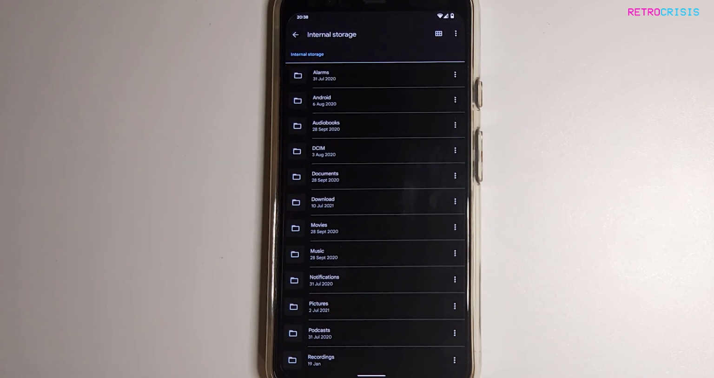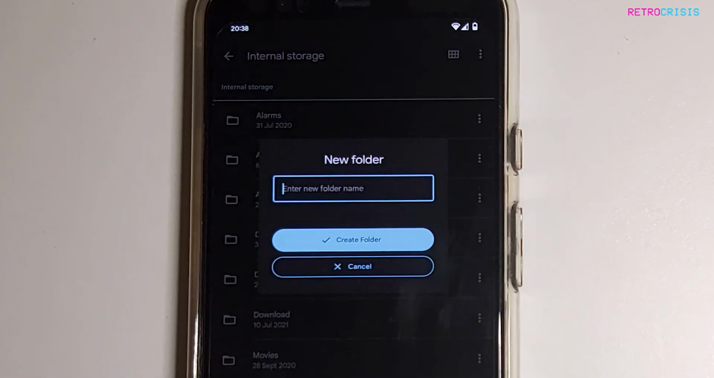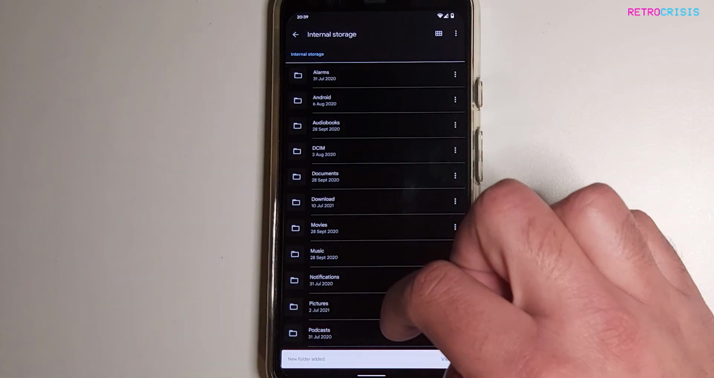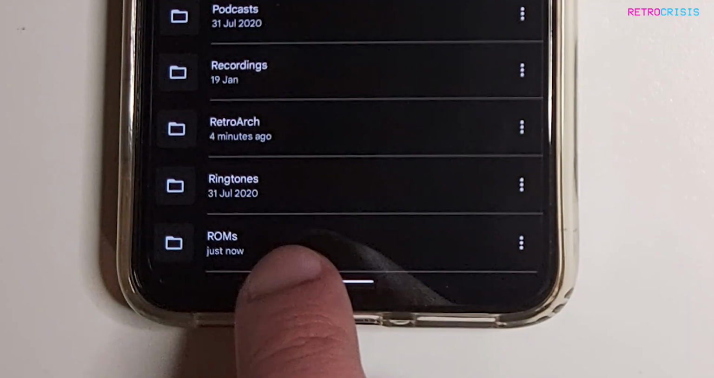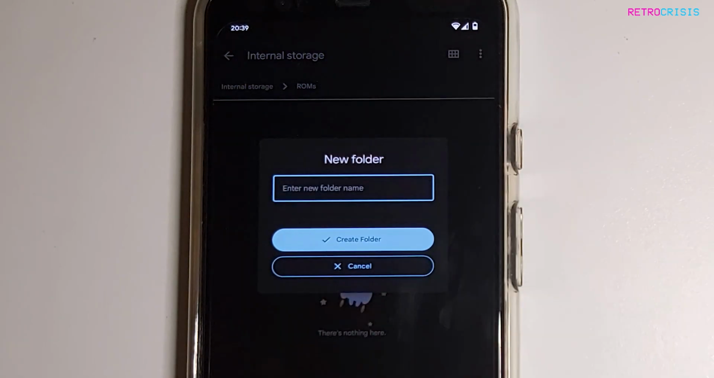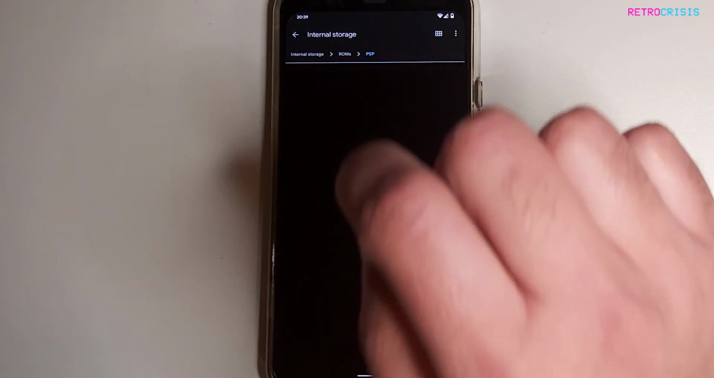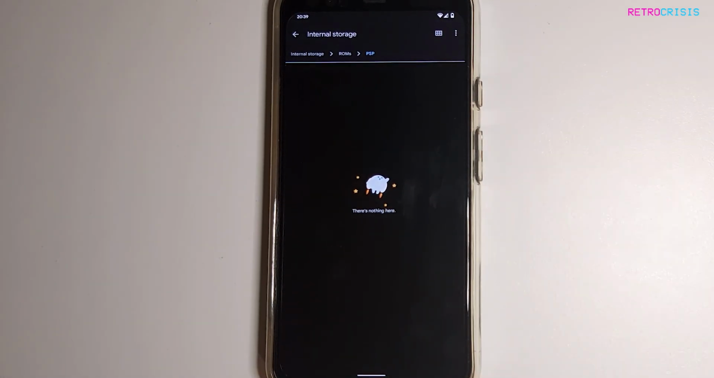So what I need to do is create a new folder in this area, and I'm going to call it ROMs. So I'm going to click the three little dots in the top corner and go to add new folder. And then I'm just going to call this ROMs. And then I'm going to create folder. And if I scroll down, you'll see ROMs. So I'm just going to go into ROMs and I'm going to create a new folder, go to add new folder, and I'm going to type in PSP and create folder. Now, if I click on the PSP folder, you'll see it's empty. Now, what you need to do is get your PSP ROM file into this folder.